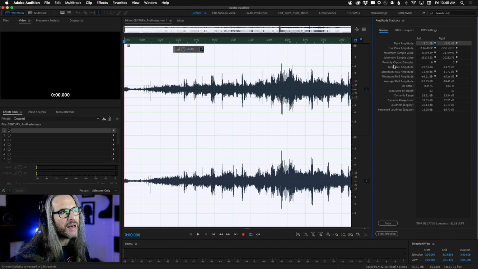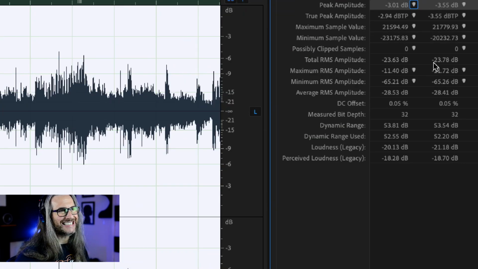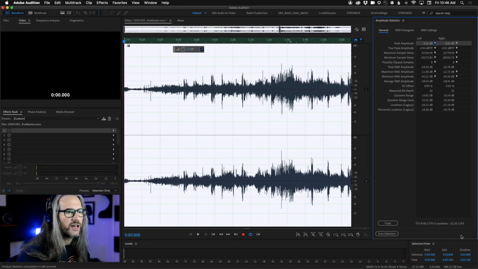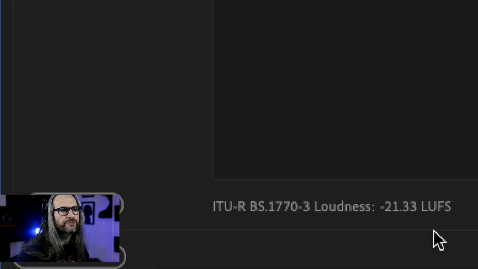So these total RMS values, RMS stands for root mean squared, by the way, are kind of traditional values here. And you can see that they're measured in dBFS. The one we're really most concerned with when we deliver our final master is this, LUFS.